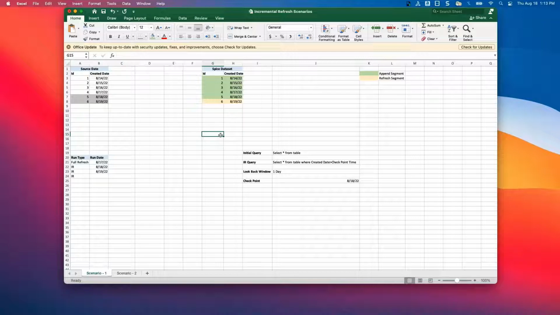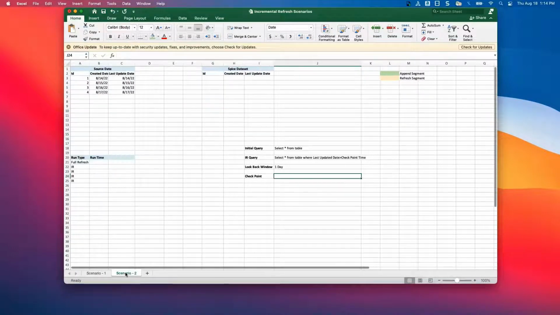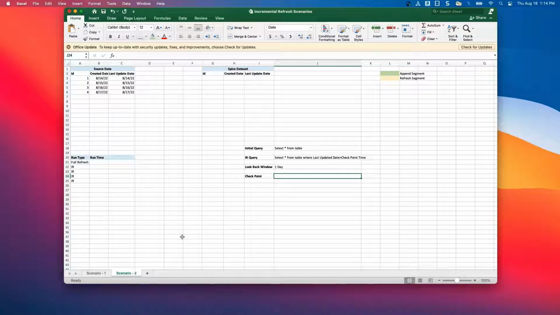Now let's try to understand this when we also have a created or an updated date timestamp in your data set. And if we leverage the last update timestamp for incremental refresh, how things might look. Let's go into scenario 2. Similar setup. We'll start off with the incremental refresh, but please keep in mind this time around we are going to anchor everything based off of our last update timestamp.